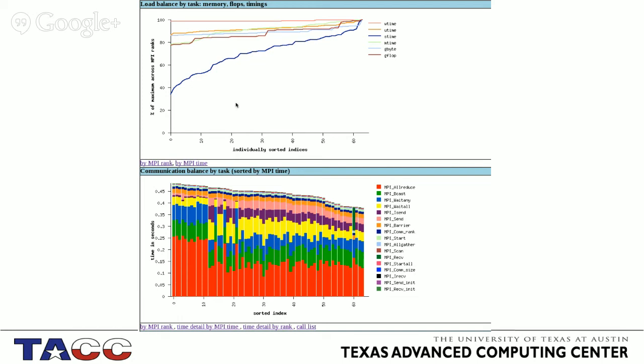It will show you a communication balance, and that's not only ordered by task, but it also shows you in different colors the different calls, and so you can get an idea that this first block of processors spends a lot more time waiting for that MPI_Allreduce to complete than anybody else. So, you know, you should probably look at what's happening there, why that's taking place. This is information you can never get out of gprof or PerfExpert or anything like that.